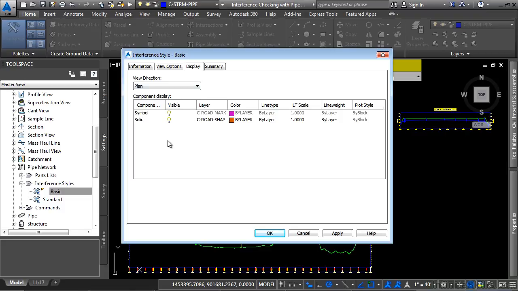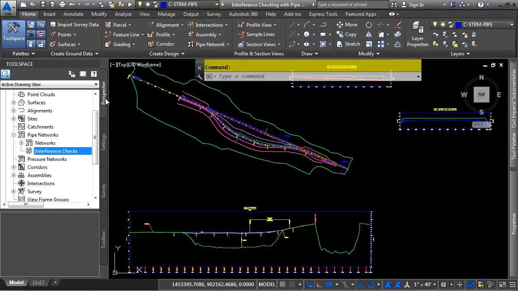And of course, the Display tab tells Civil 3D what to display in the plan, model, and section view. In the plan view, toggle off the solid and leave the symbol, and in the model view, let's just make sure we set the solid in there. Click OK, and let's navigate to the Prospector tab.